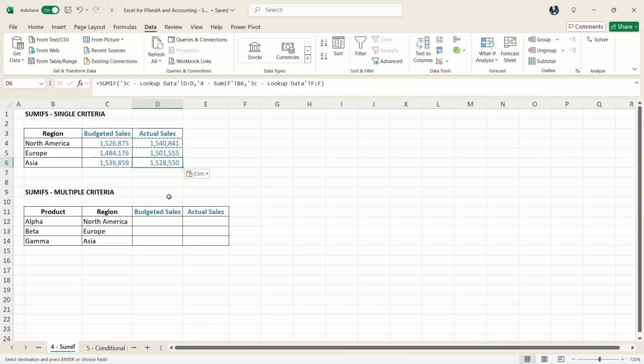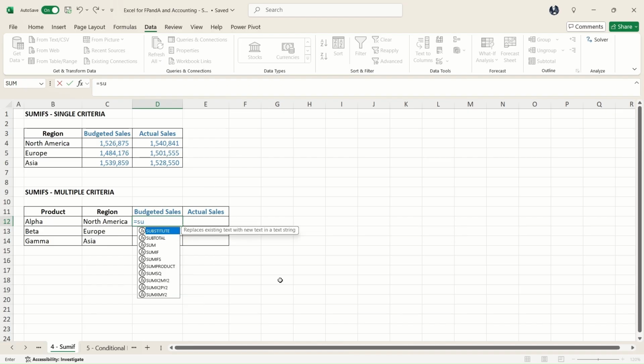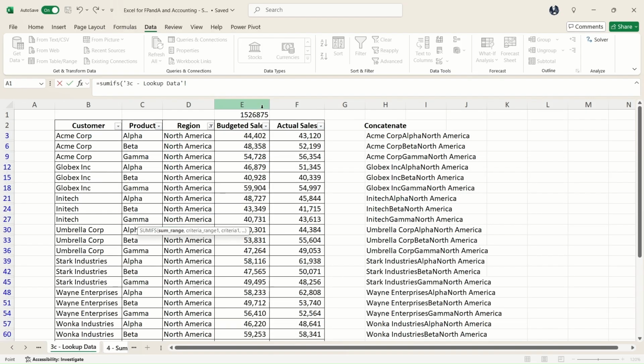So that was SUMIF, but what if we have multiple criteria? We want the region as well as product sale. Okay, so we've selected that for North America, we want Alpha, for Europe, Beta, and for Asia, we want Gamma only. Okay, so you have multiple criteria here. You can use the formula called SUMIFS, with an S in the end, and the format is slightly different for this formula. You start with the bracket and you directly start with the sum range first. So in this case, we want budgeted sales.